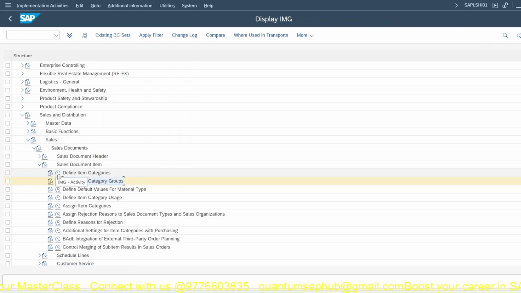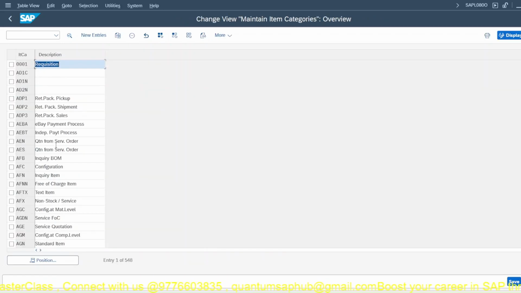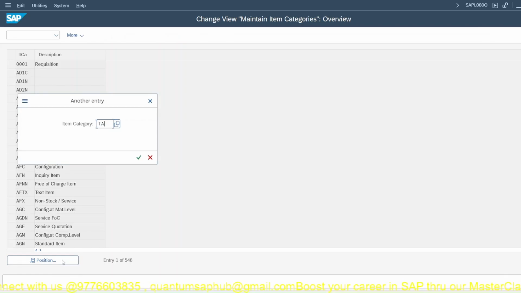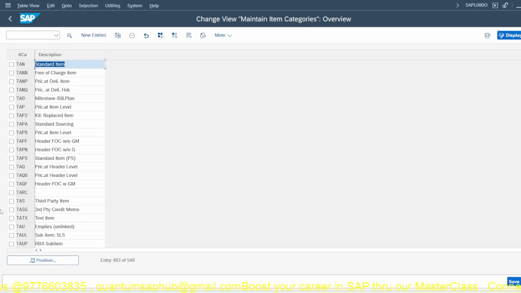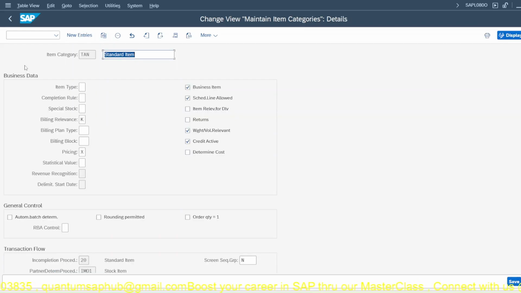We'll define the item category. So item category, you can see this. We'll go for the standard one. First one is TAN. TAN says that it is a standard item, standard business item. Here this is relevant to delivery, this is relevant to pricing. So for delivery, its schedule line is allowed.